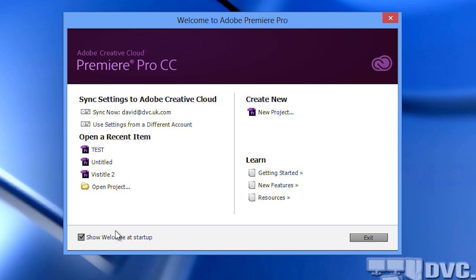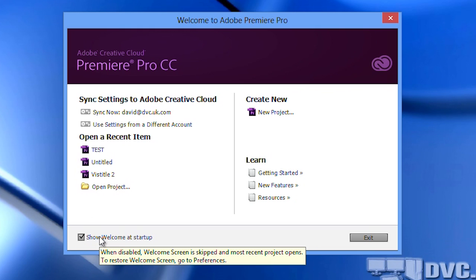Looking at the program itself, there's no sort of huge revolutionary feature that's going to make you want to run out and get the program, but there's a lot of small changes which add up to a much better workflow and a much nicer way of working. So things like this don't show the welcome screen, several others which I'll show you as we go through.